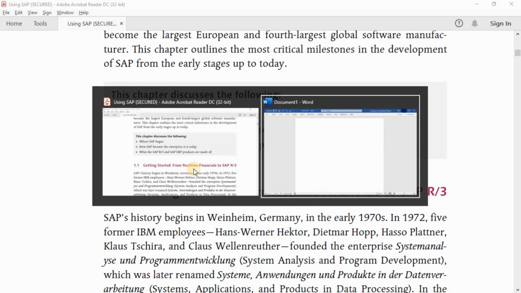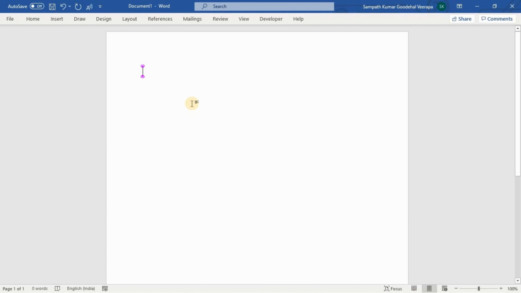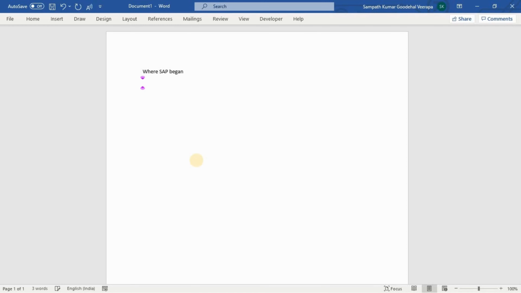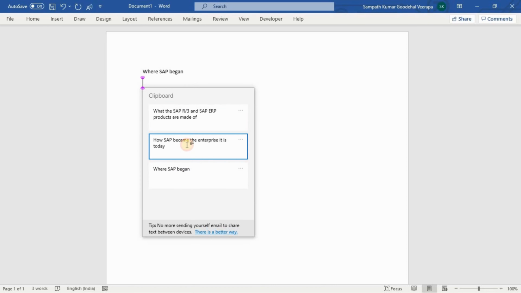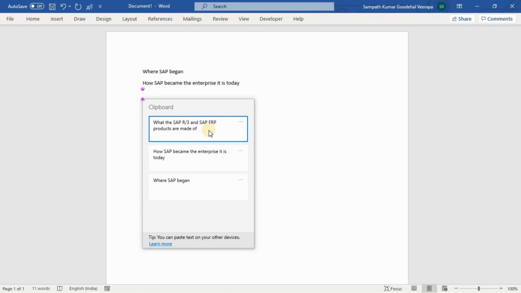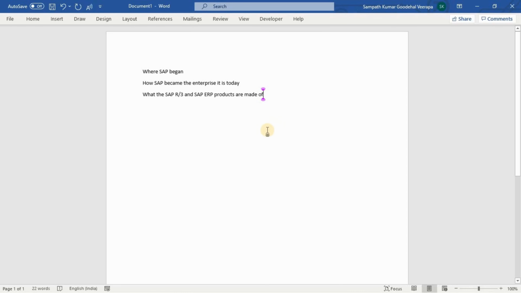How? Let me explain. I opened a fresh Word document. Just press Windows key V. See, I got back all my copied data. Just click on this. Windows key V. Click on the second line. Enter. Windows key V. Click on the third line. So now I'm able to paste all three lines.